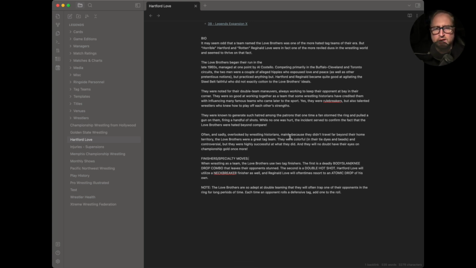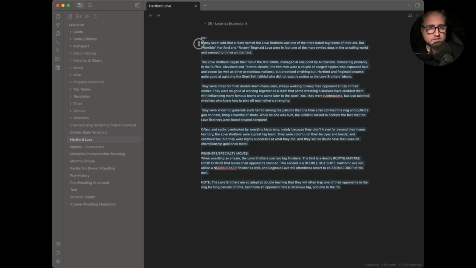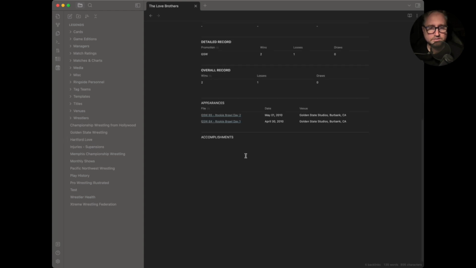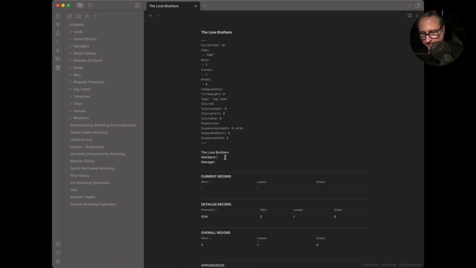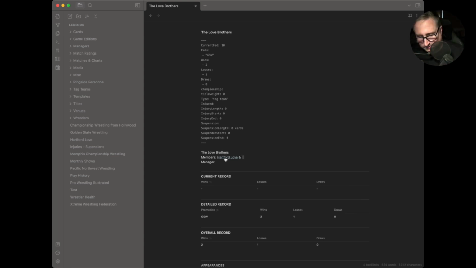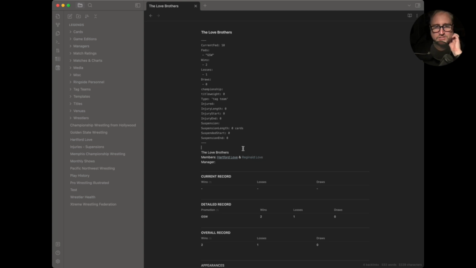And like I could go through here and make it just about Hartford, but since they're such a solid tag team, what I can do is click through the Love Brothers, and down here put their bio, and just copy and paste it. And now for members up here, I can put Hartford Love and Reginald Love. Now, Reginald doesn't have a page yet.